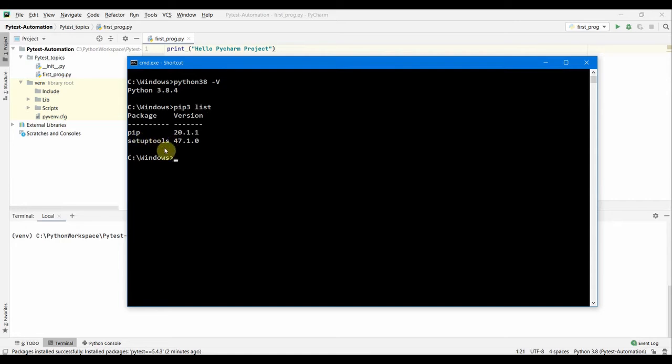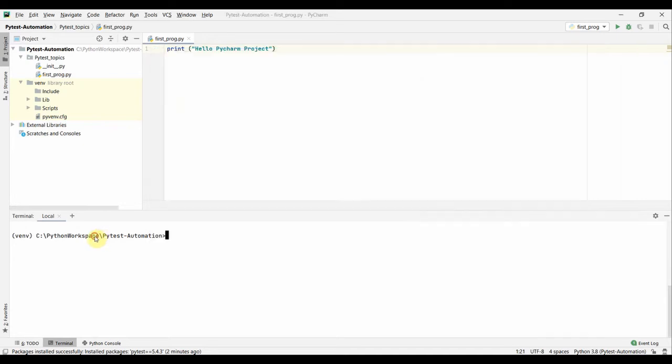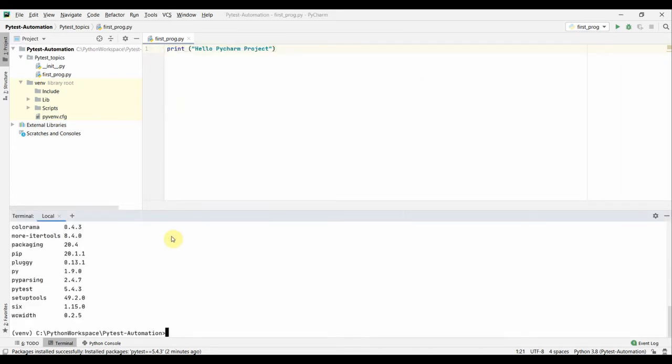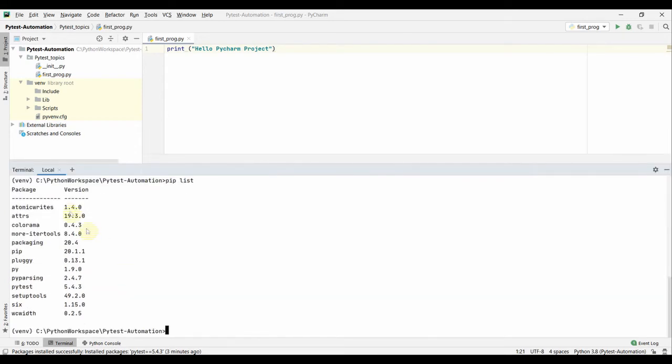You see that we have installed Pytest for our virtual environment from PyCharm, but that Pytest is not there in this list of the base Python. So Pytest is only available for our virtual environment. You can do the same thing from here, pip list, and you should see all the packages that are available for the virtual environment Python which we have created for our project.